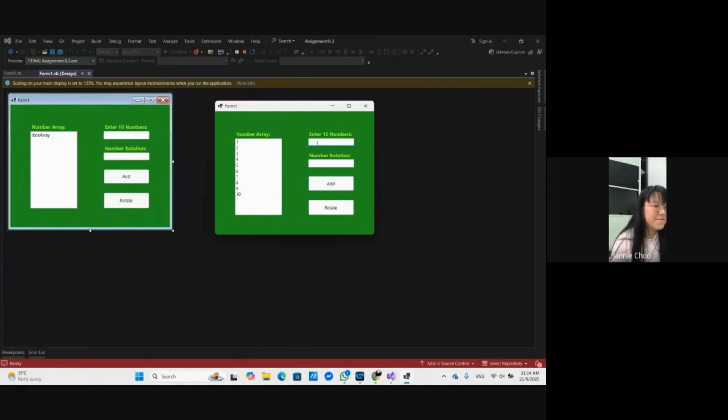So if I didn't enter the rotation, it will show please enter a valid number for the rotation. So you have to make sure that you enter both requirements, so it will process. If I enter the rotation as 3, it shows the message box. First is the left rotation with 3 times, so it will show the array which is 4, 5, 6, 7, 8, 9, 10, 1, 2, 3. Or the right rotation is 8, 9, 10, 1, 2, 3, 4, 5, 6, 7.